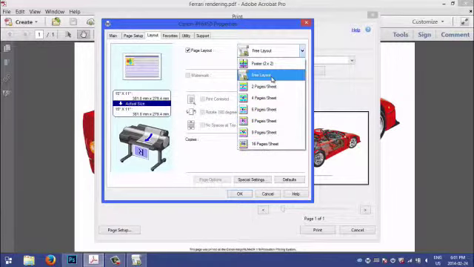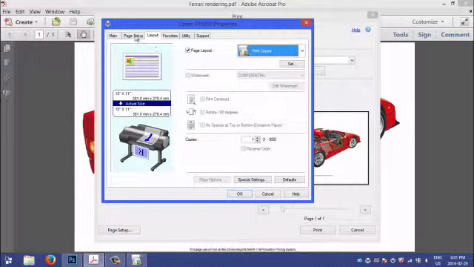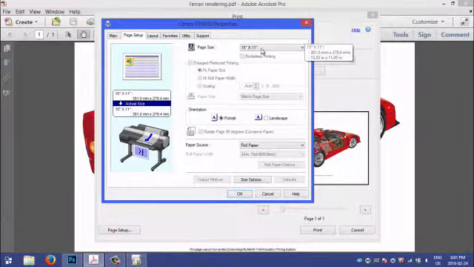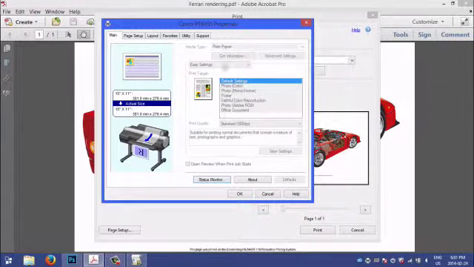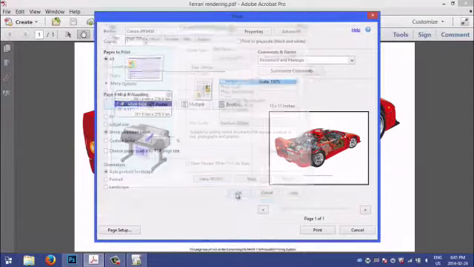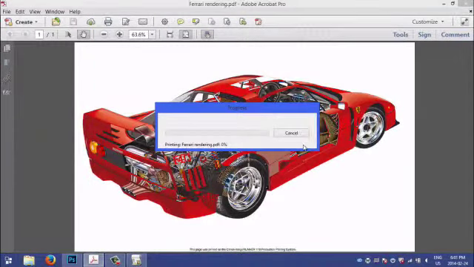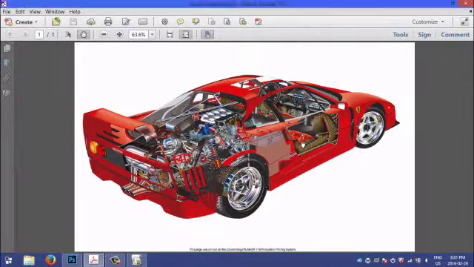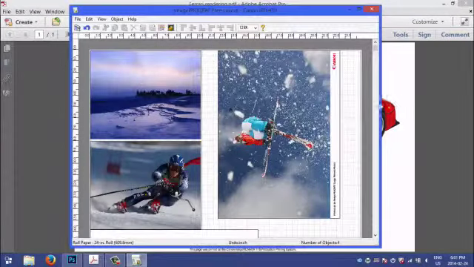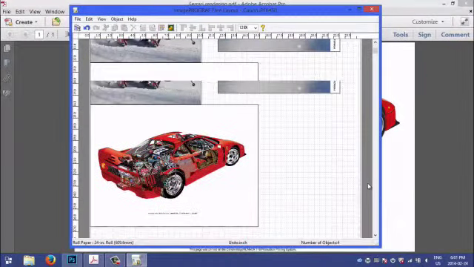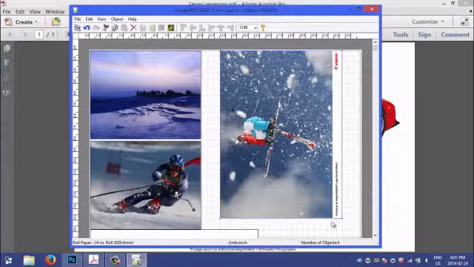Again, the FreeLayout tool needs to be selected. Your page setup is important to specify the size of the job that's going to go to the FreeLayout tool. And once again, those settings are grayed out. So we're going to also print this document to the FreeLayout tool. And within a few seconds, it will also be brought into and added to our nesting job. So you can see that the Ferrari now has been added to the other three.